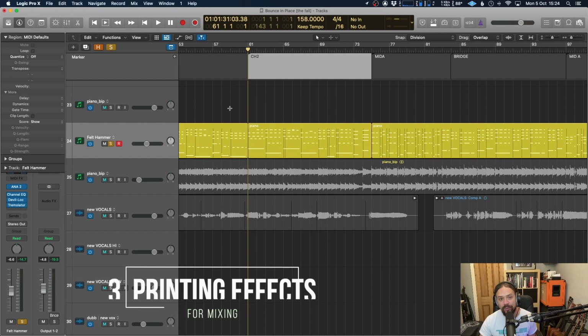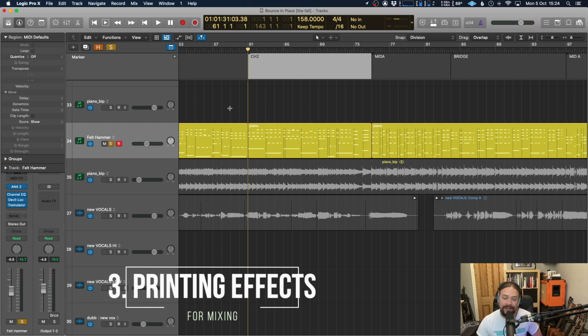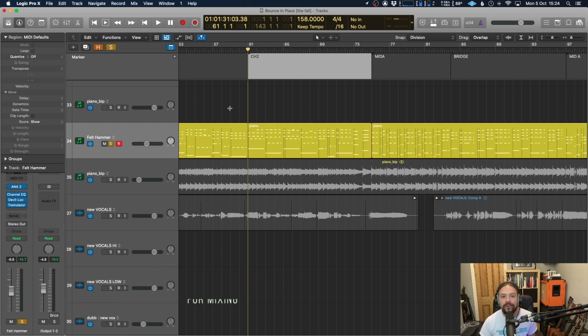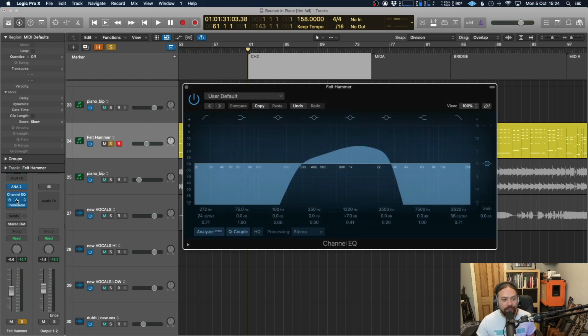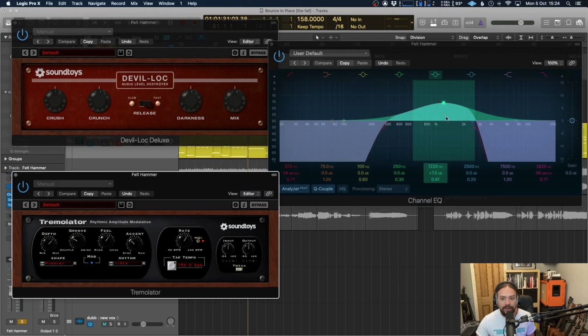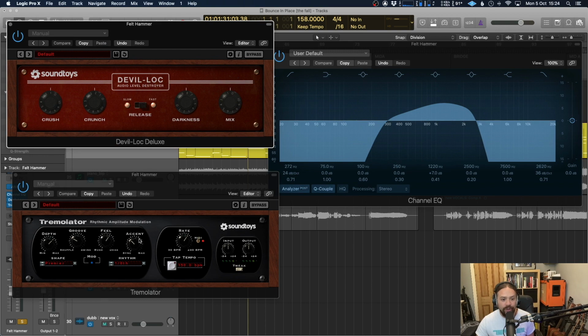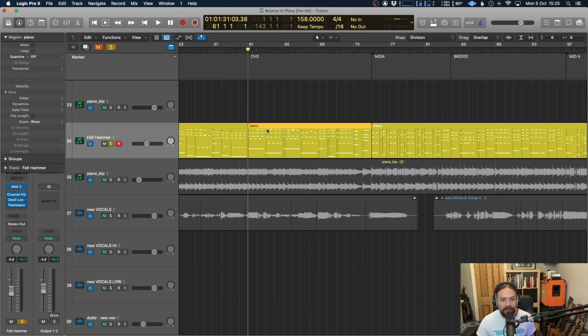Now the next one is if you want to print your effects for mixing. So for example, if you've got someone else who's going to be mixing the track for you, or perhaps if you're just taking the audio out into another DAW to mix, you can make sure that all the effects, all of the work that you've done on this gets taken over as well. So for example, on this track, I've just got a few plugins. I've got an EQ doing something fairly drastic. I've got some saturation and I've got a tremolo. So now let's have a listen to that.